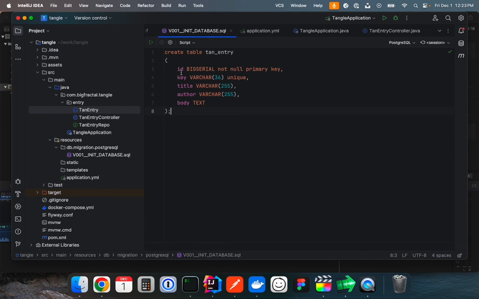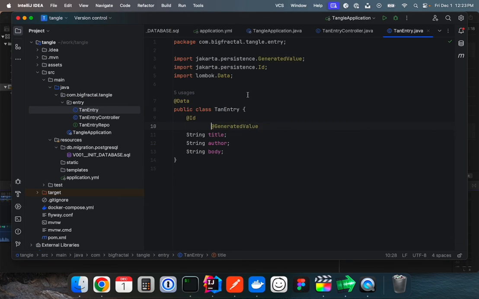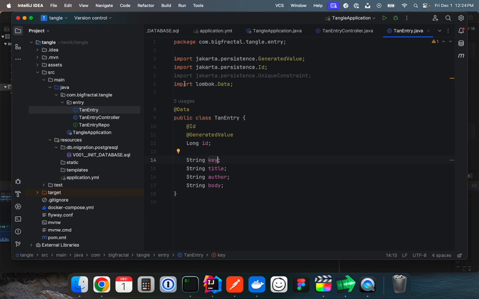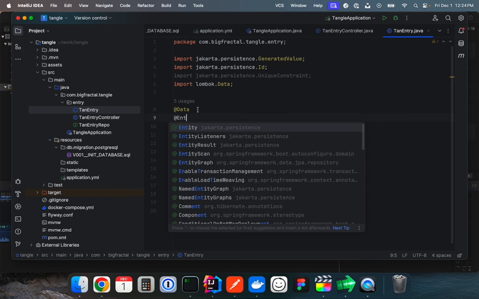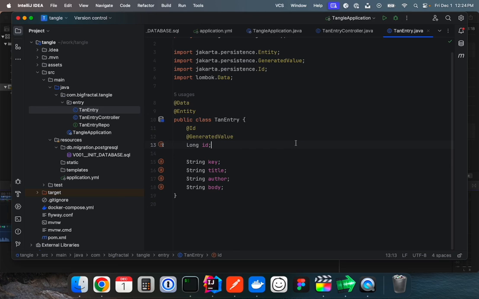We need to add these to the Pojo as well. So I'm going to open up entry, and so JPA uses an annotation of ID for unique IDs. You can also put in generated value, so it'll automatically create the ID, and then make it a long, and then string key. I also want to make this a JPA entity, and all you got to do that is put in the word entity here. All right, so this should work.